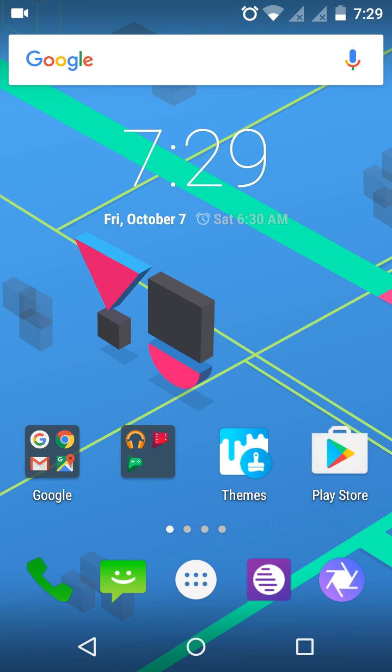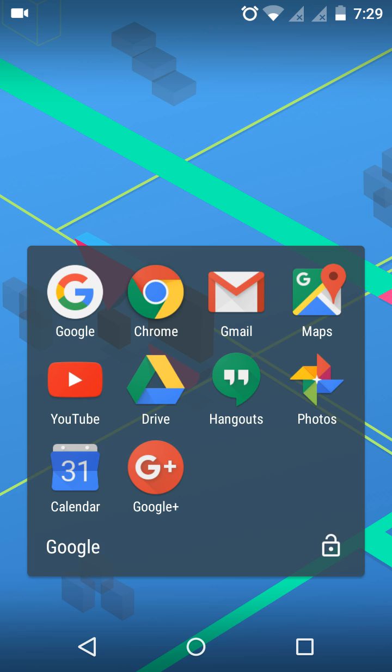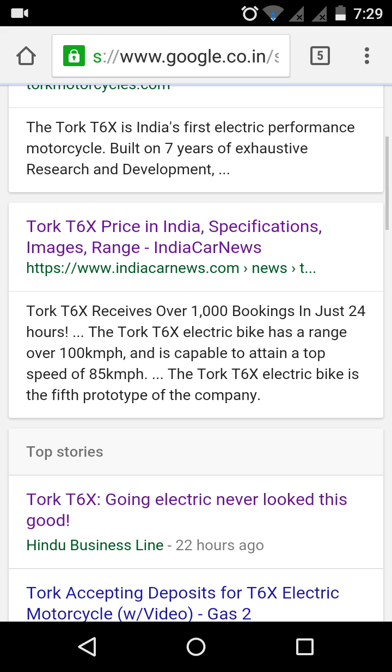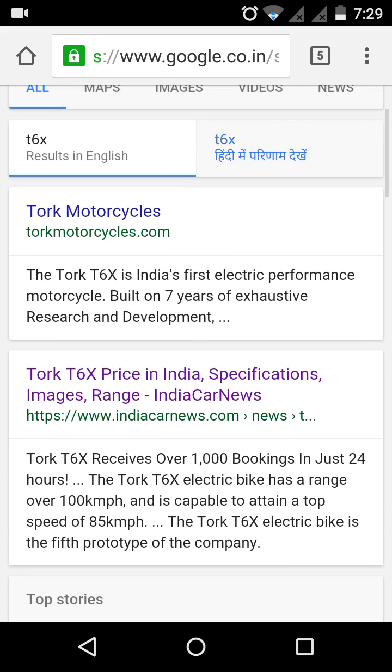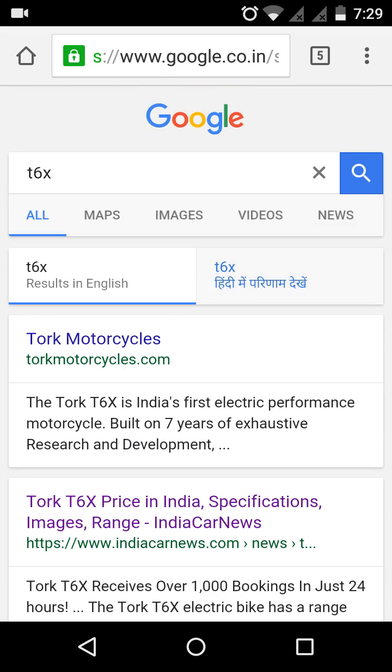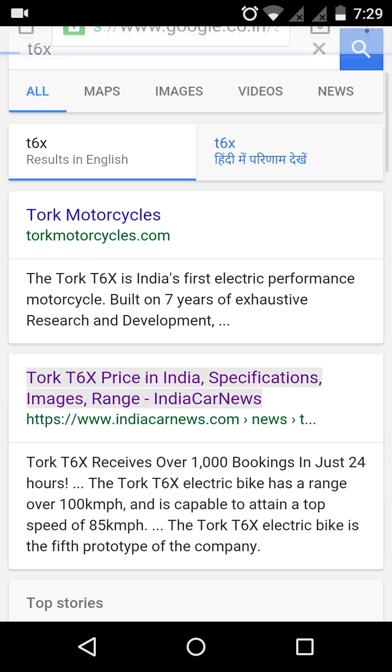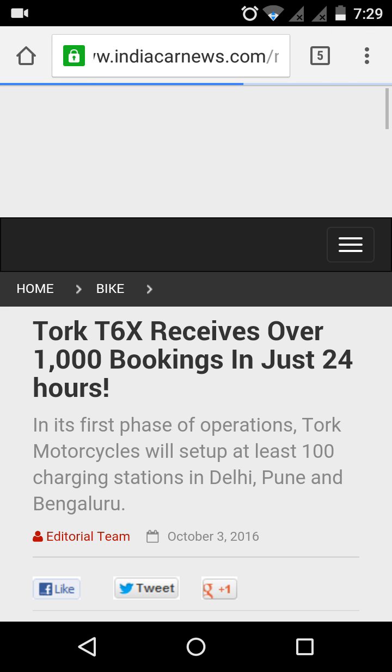Hello everyone, in today's video I'm going to show you how you can get rid of the mobile browser redirection ads. By redirection ads I mean the ads that you get once you search something on Google and when you're about to visit the page that you're looking for.